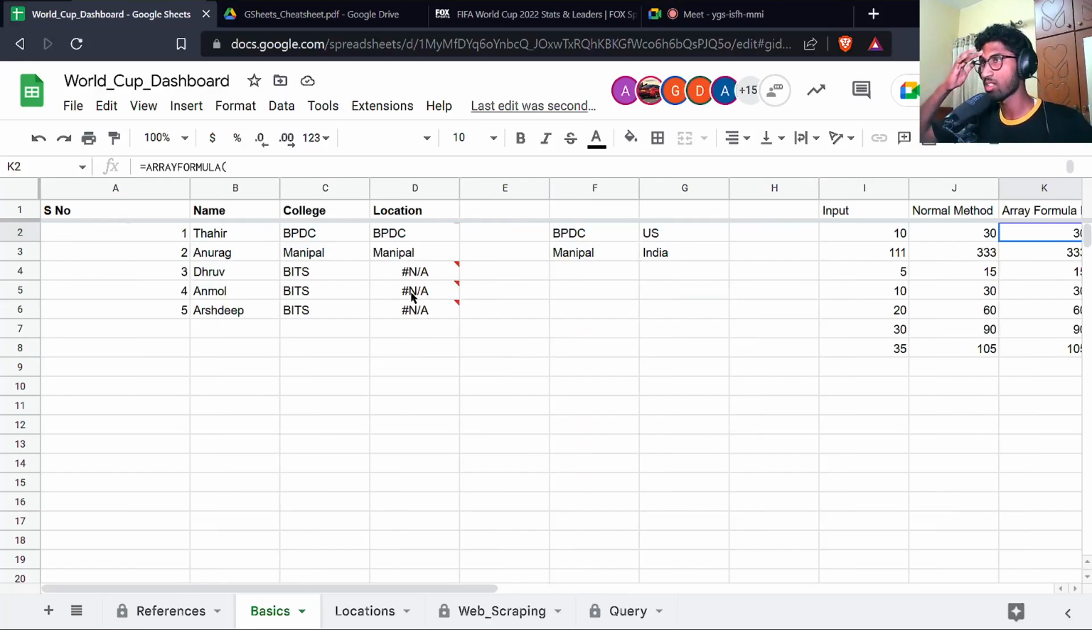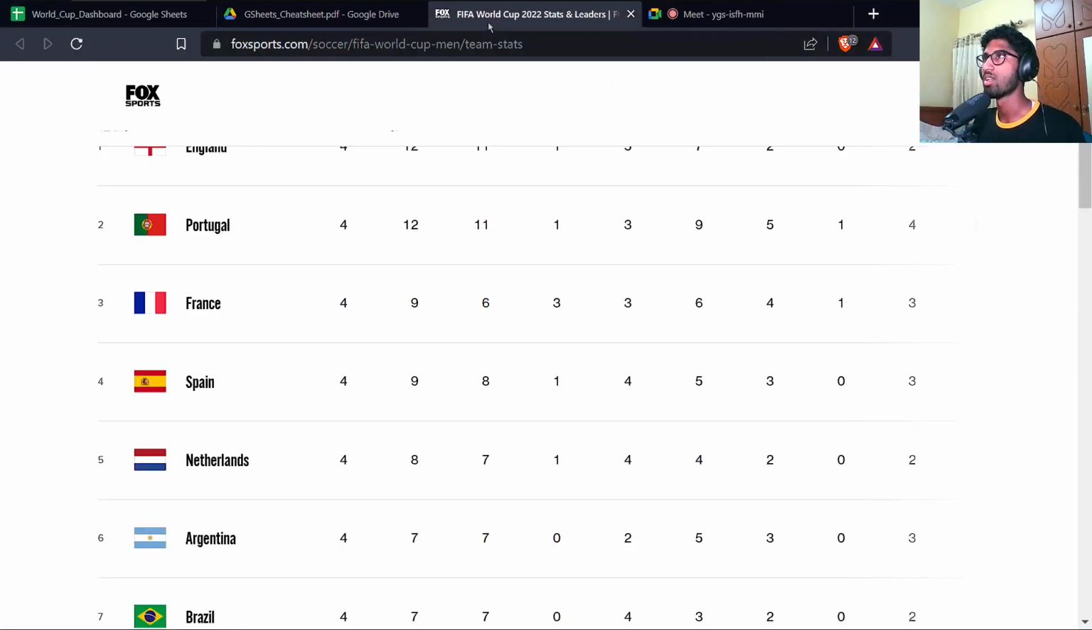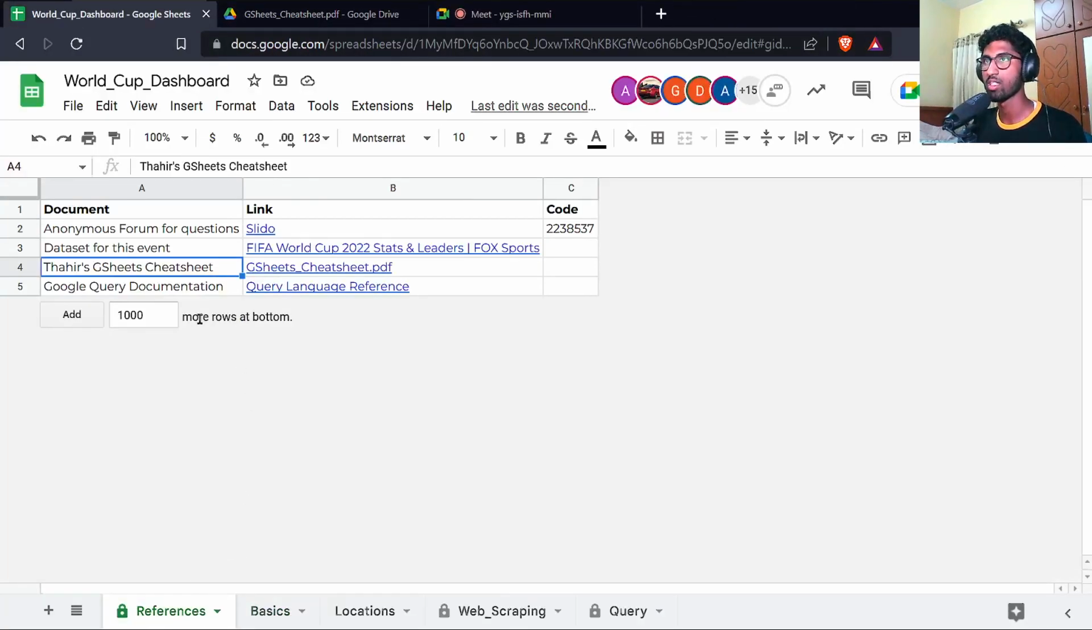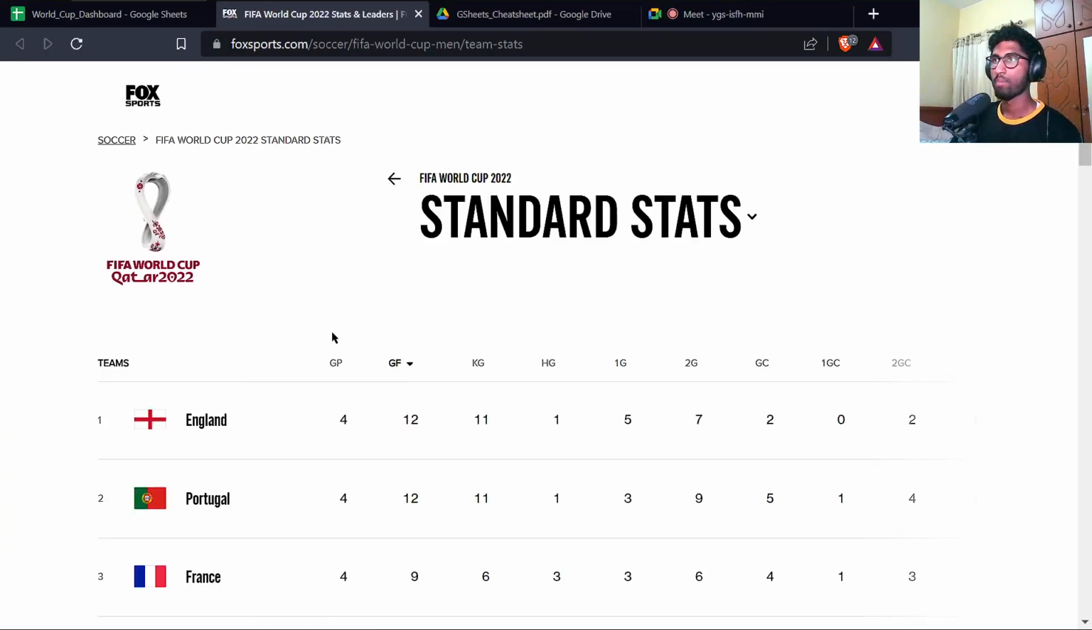Anurag, what is the thing you wanted to ask? Web scraping, right? Yeah, what web scraping is. Okay, so what is web scraping? Now, if you go to the references sheet and you go to dataset for this event, this table is going to be dynamic. So today if England plays, I am not sure if England is playing today, but if England plays, this will update as 5. And let's say if they score goals, this will update.